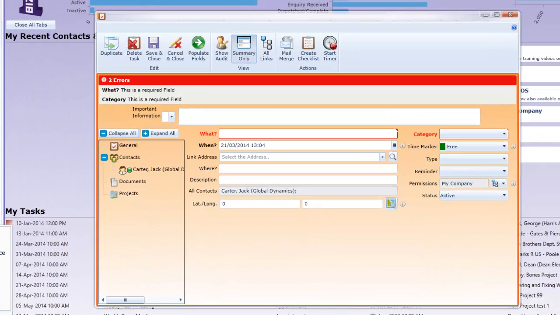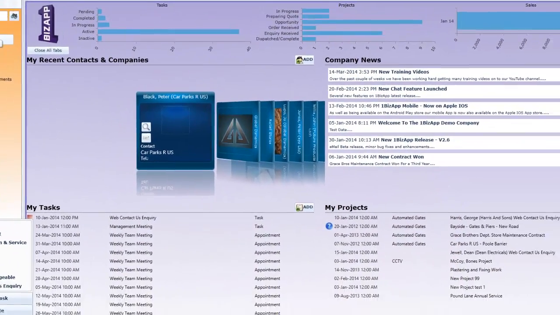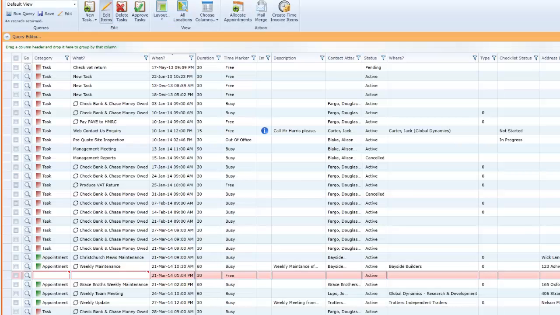If we create a new blank task, but instead of deleting it we click on cancel and close, because it was not deleted it will appear in our task list. Have a look at the task list and it will show you as a task with an error. You can see it here. This happens sometimes with contacts, projects and tasks.